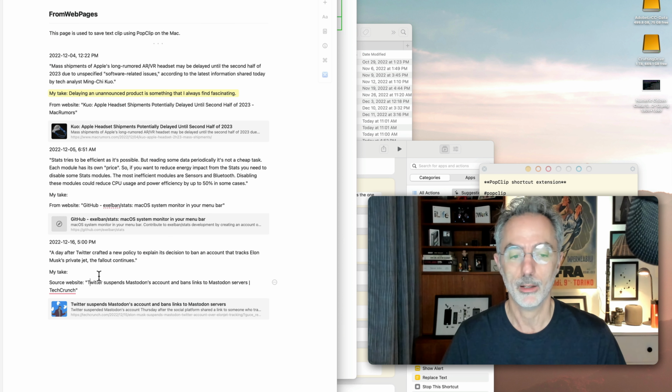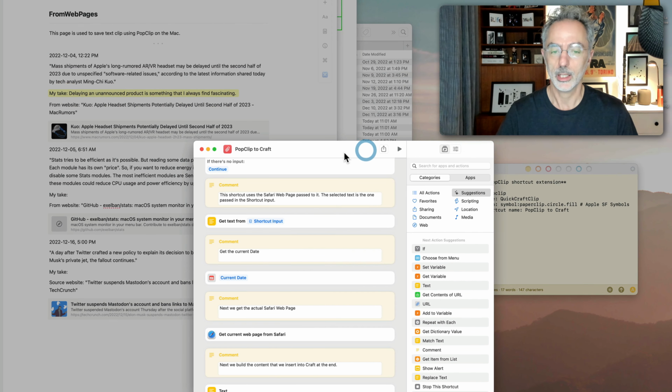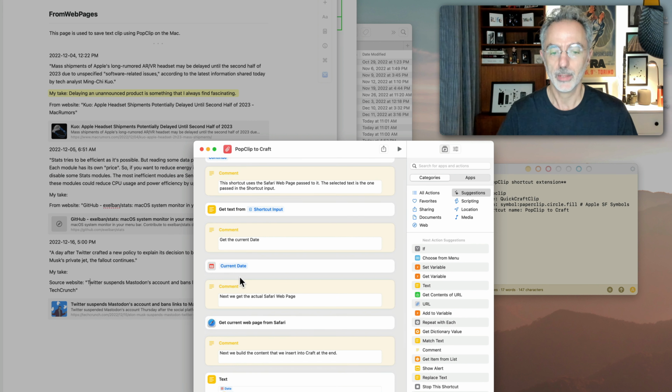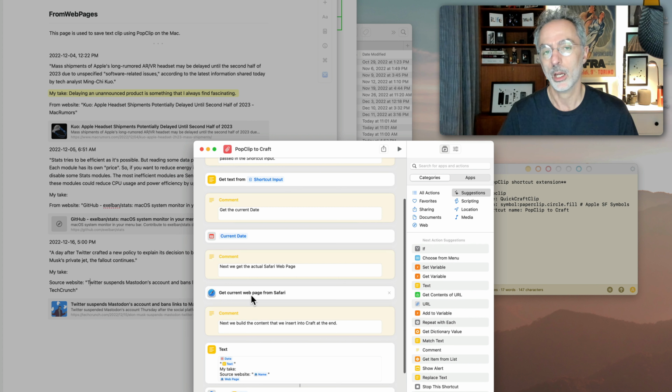So it's pretty useful when you are browsing the web and you want to save a lot of clips within your Craft environment. So how does it work? If I go into the shortcut here, it's pretty simple. What I'm doing is getting the selected text as an input, and I put that in a variable. And then there's the current date that I'm getting. And then also I get the actual web page that I'm currently browsing within Safari.